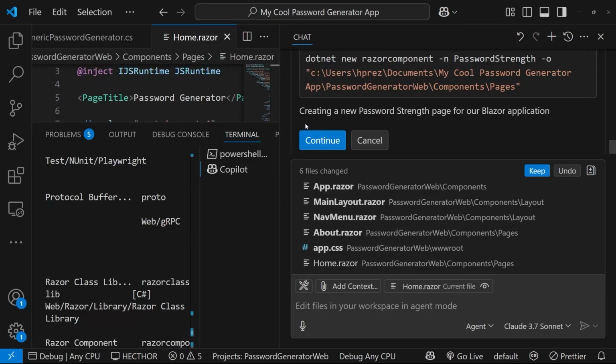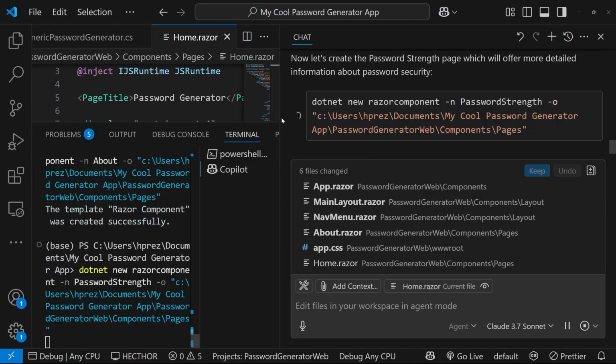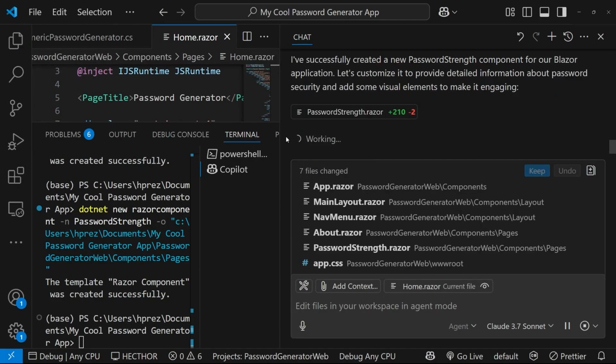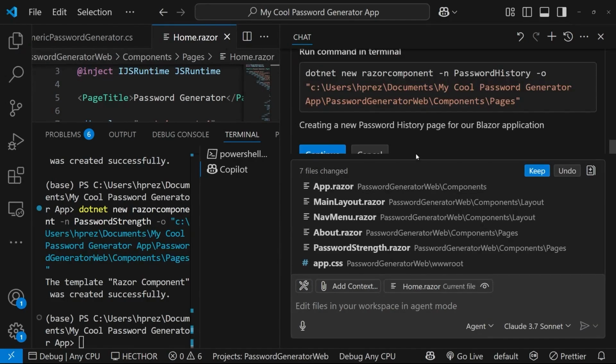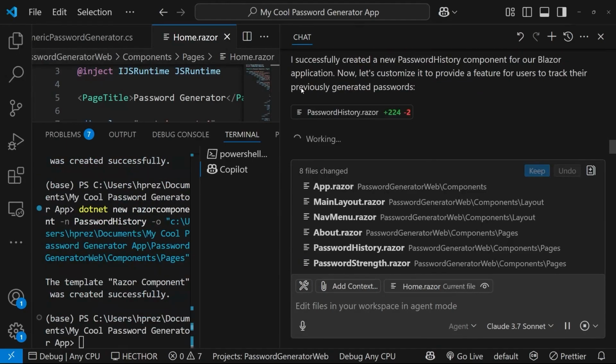Here, the same model is recommending that I create a new page for the application that allows us to validate how strong the password is. Let's click on Continue to see how it looks. Now the model recommends creating a password history page. Let's click once more on Continue to create it.